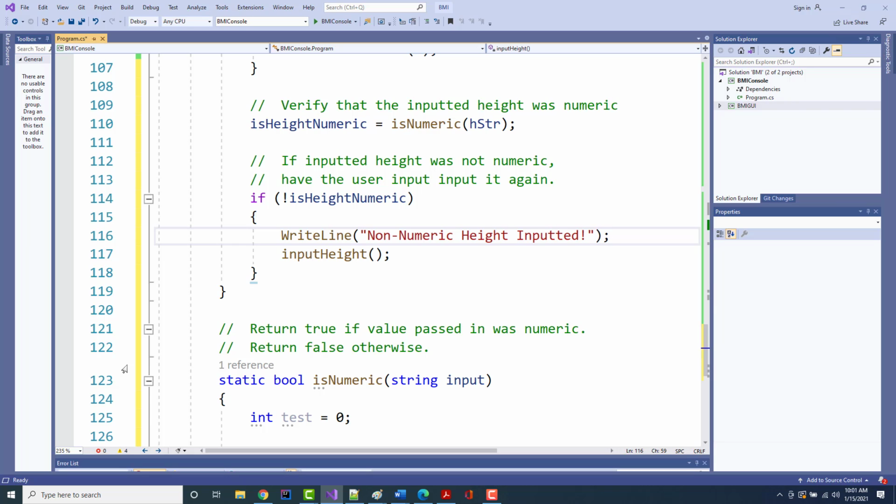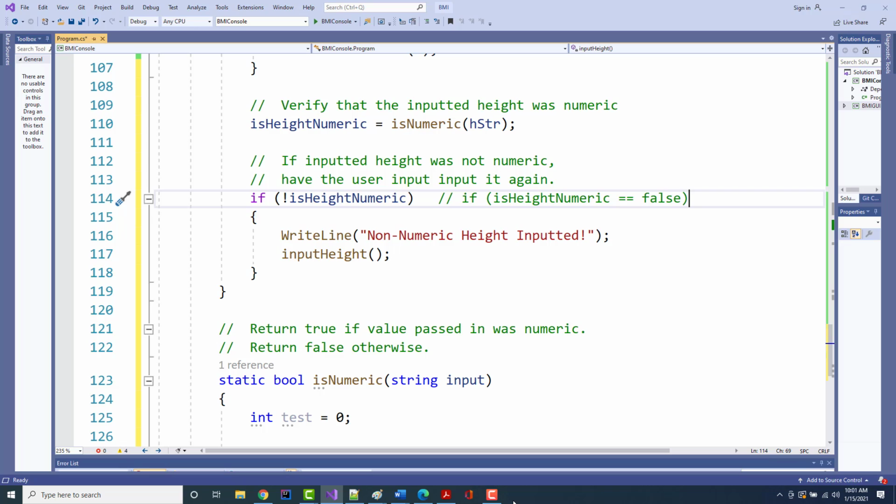Now, especially for you new people, this line might confuse you. All right? This is a shortcut for writing this. You could have also written the following. If is height numeric equal false. It's the same thing, but it's a lot less typing. They both do the same thing. All I'm telling you is get used to using that exclamation point, because one thing about programmers, I've never met one that got into the field because they like to type.